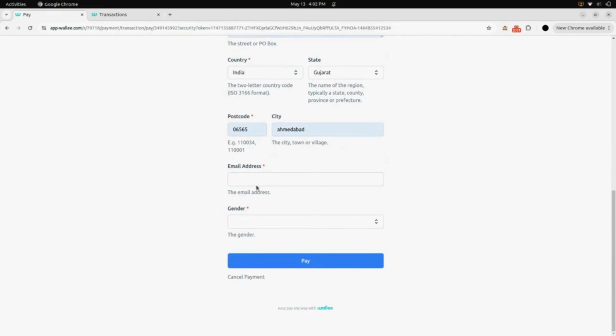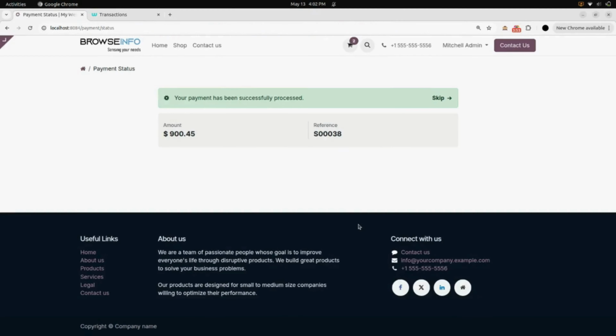After all this, just enter your email address. I will be entering my email address as admin@browseinfo.in. After this, select your gender. I will be selecting female, and now just click on pay. Here you can see your payment is processing.